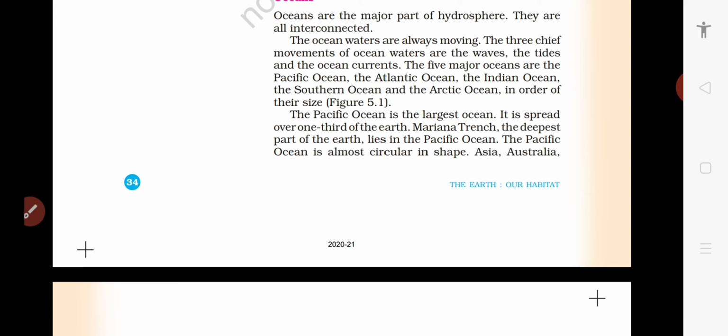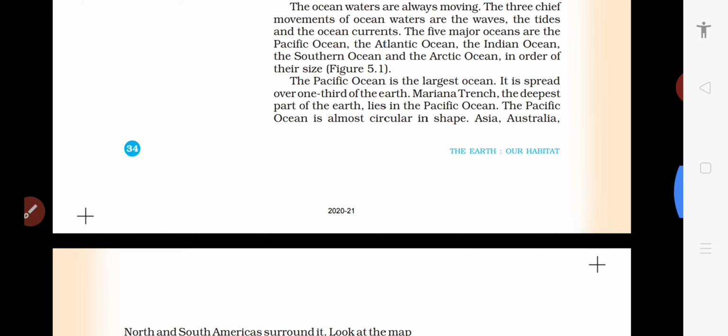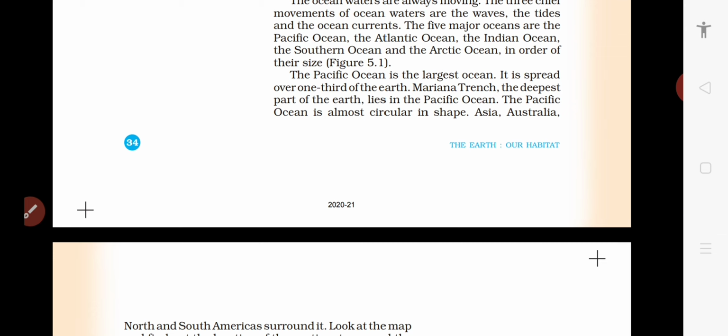The five major oceans, I will tell you according to their size. The biggest, number one, is the Pacific Ocean. The second is the Atlantic Ocean, and the third is the Indian Ocean. The Indian Ocean is the only ocean whose name has been kept after our country, India. Then the Southern Ocean and the Arctic Ocean, which is present in the northern hemisphere.